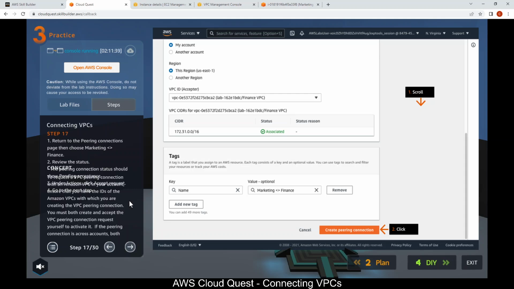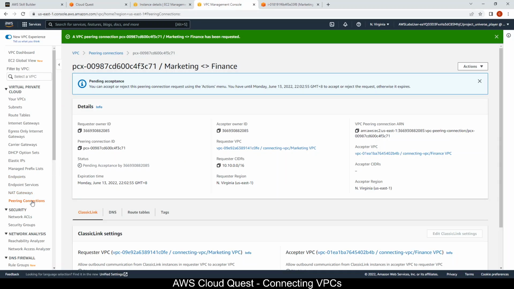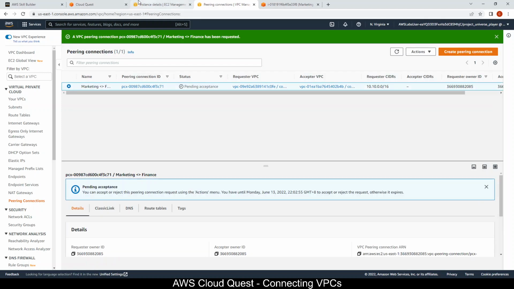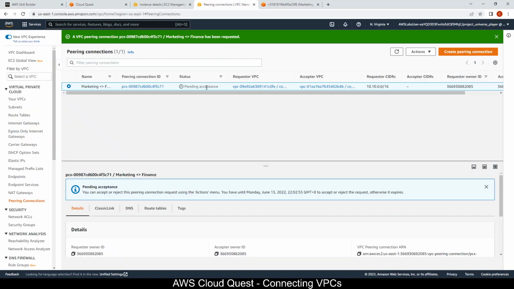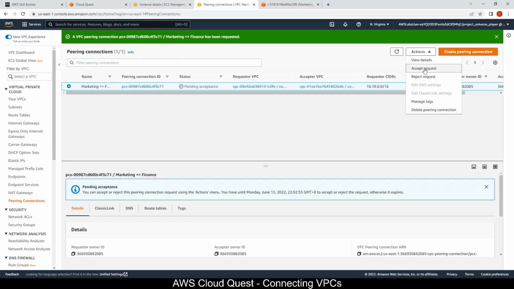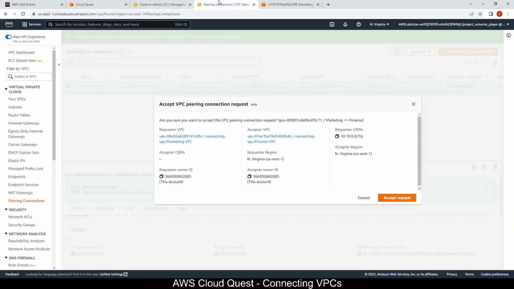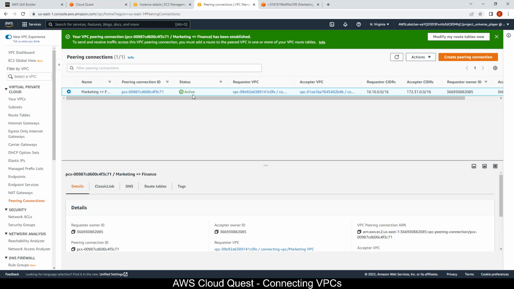Next step, step 17. Return to the peering connection page. Here. Then select marketing finance. Then the status will show pending acceptance. Then go to the actions and accept the request. Okay, next step. Step 18, accept the request. Okay, so the status is active.